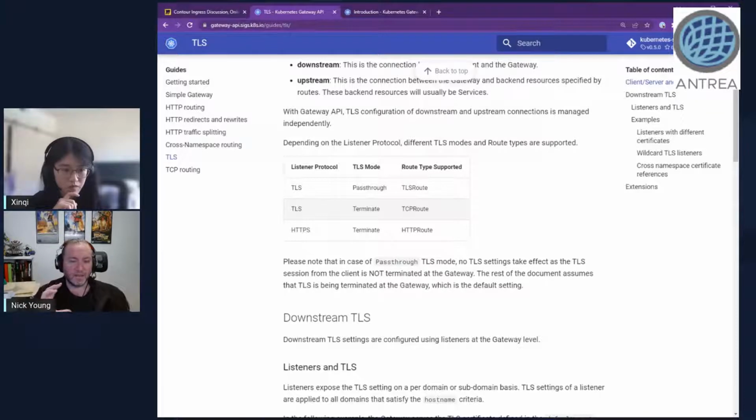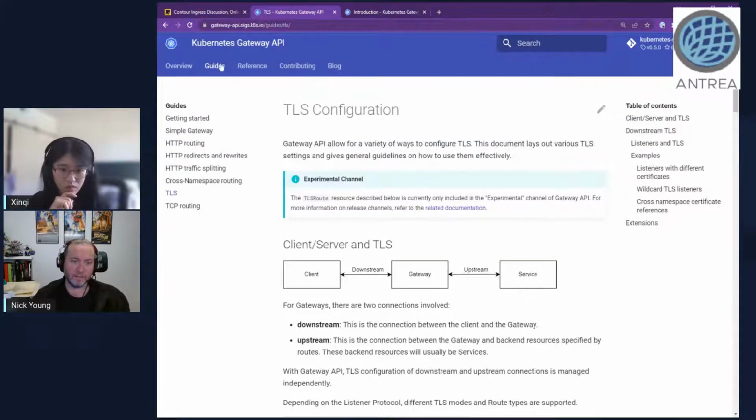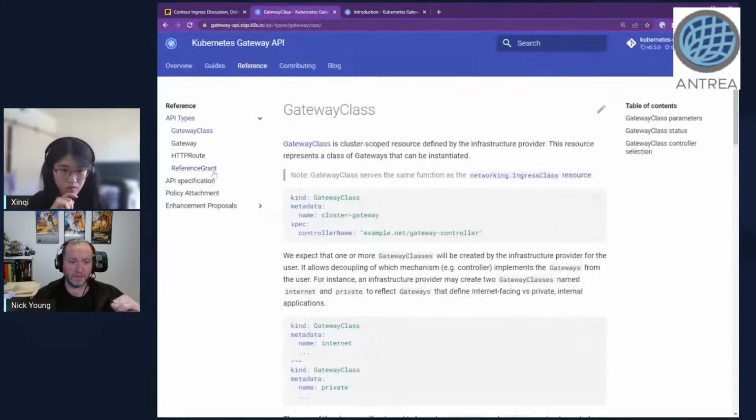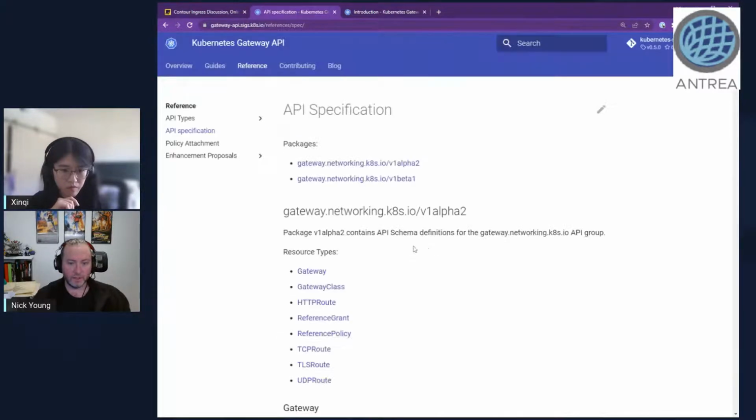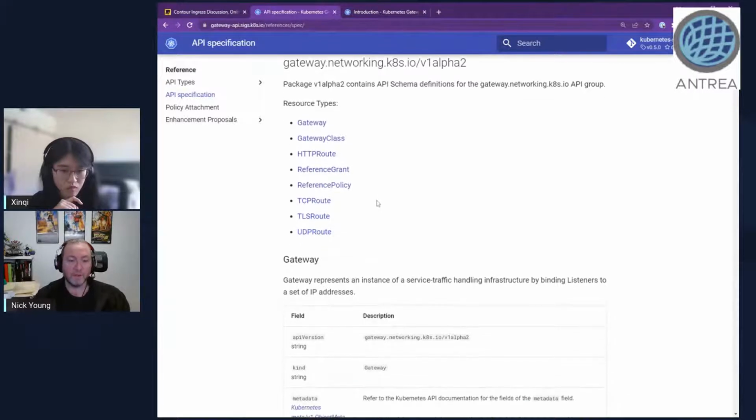So I guess I'm getting a little too in depth there, but the idea here is that we have the different types of route available. So we've got TCPRoute, TLSRoute, and UDPRoute. Those are intended to just give the API space to describe those things.